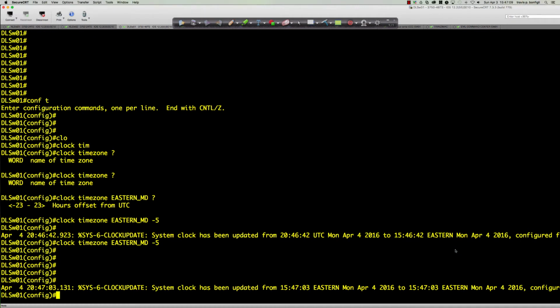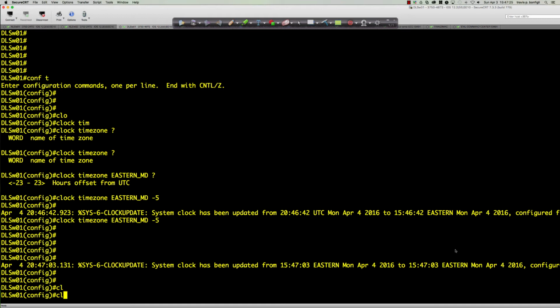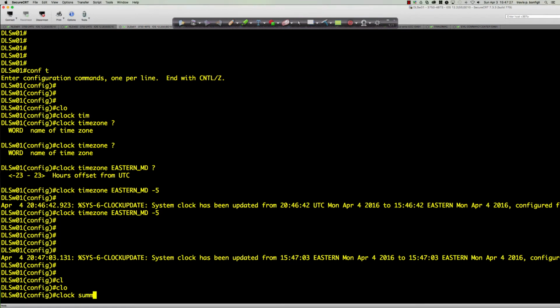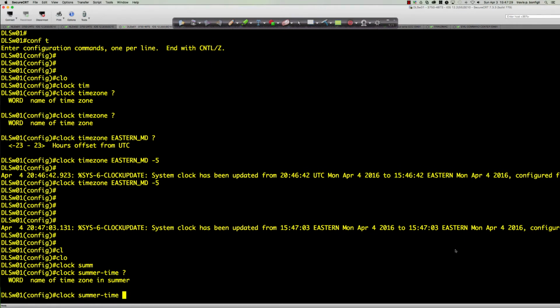Now, the next thing that we want to look at, and this is actually by default, the switches will do the daylight savings rule, and it's referred to as summertime, right? So when you say clock summertime, you can see here the name of the time zone in the summer. So we're going to use that same one we had before. So Eastern time zone for Maryland.